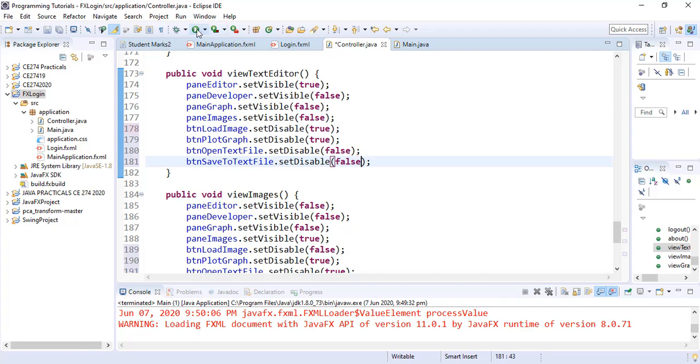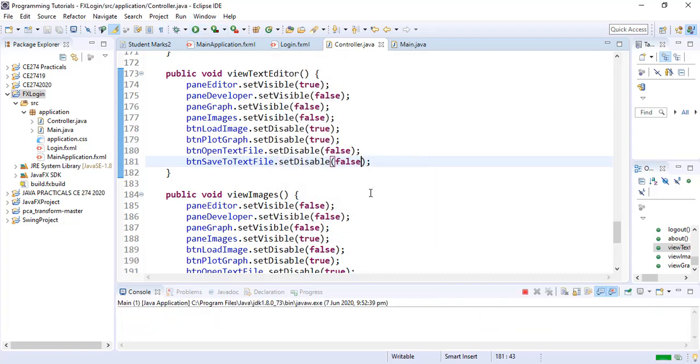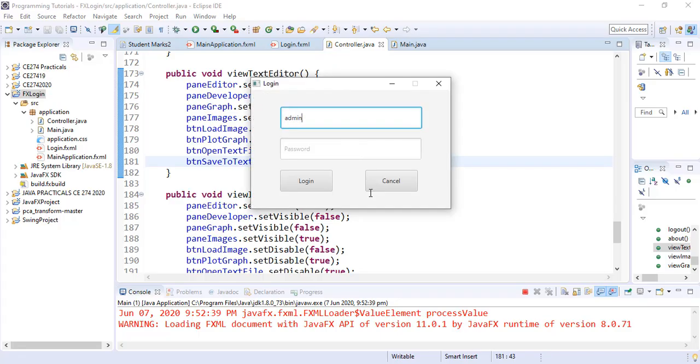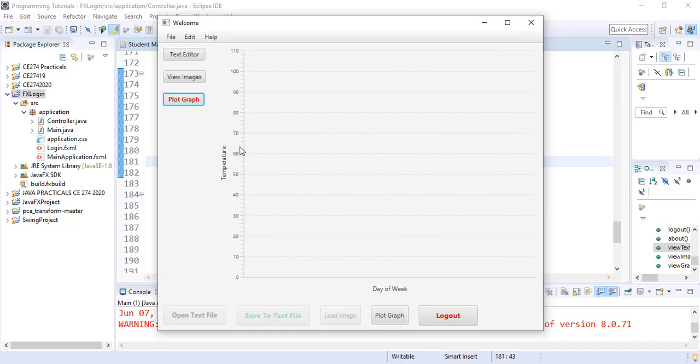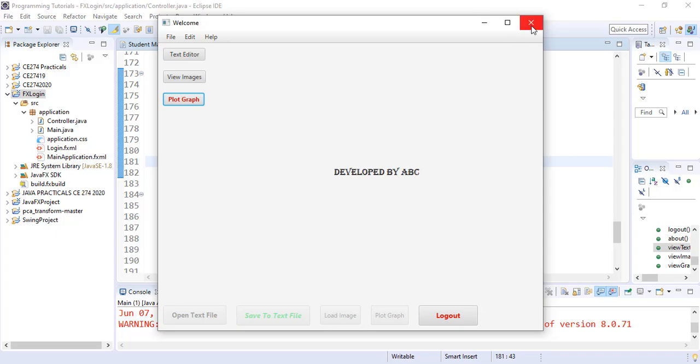Now we can run it. Log in and we can see when we click on text editor, only these two are showing, the rest are disabled. When we click on view, only this is showing. When we click on plot graph, only this is showing. When we click on about, only logout is enabled. So we've been able to handle those.